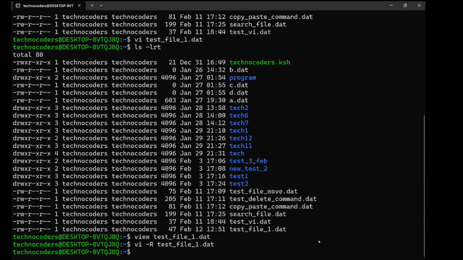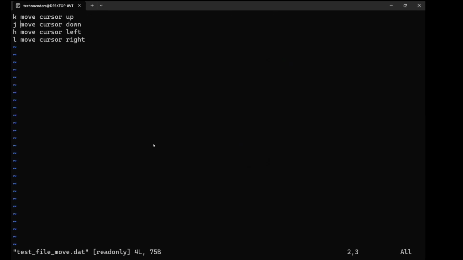Now let's see how to move your cursor in command mode. For the demo, I already created some files. So I'm opening those: vi test file move .dat. Okay, I already opened it. Again, I opened it using view mode, so by default it's read only. And I'm in command mode, right? By default, you will be in command mode.